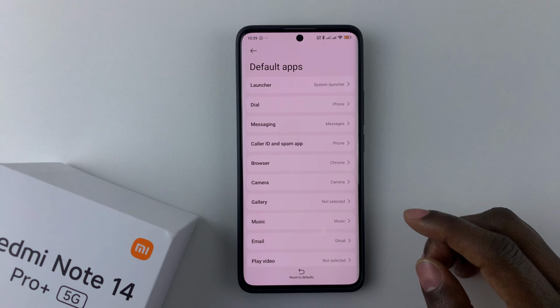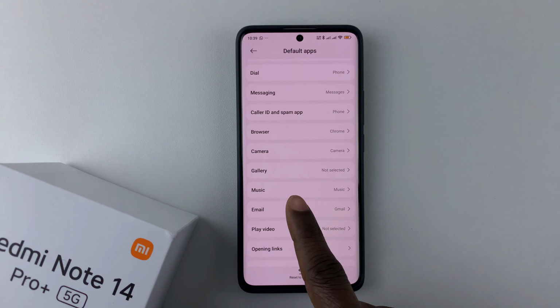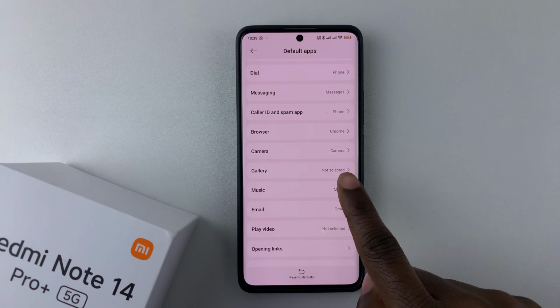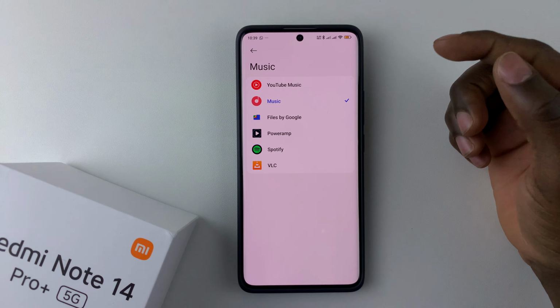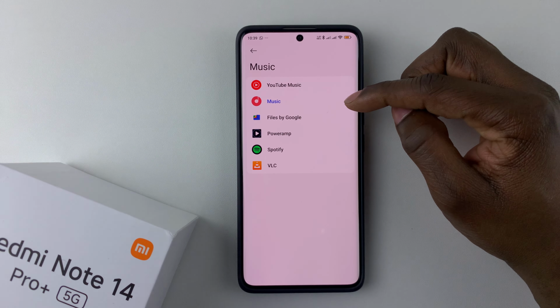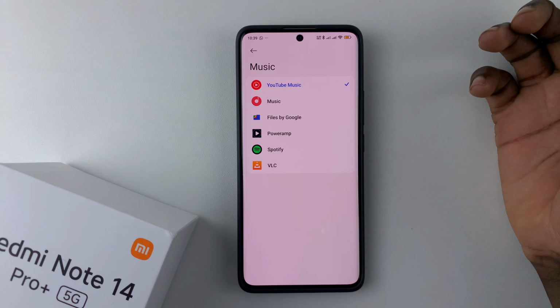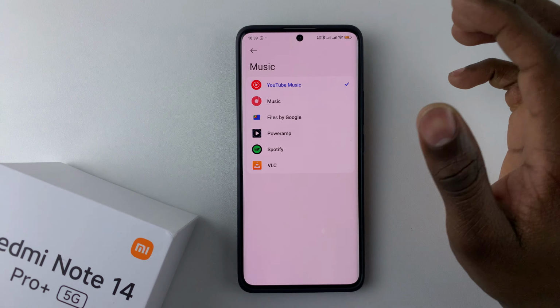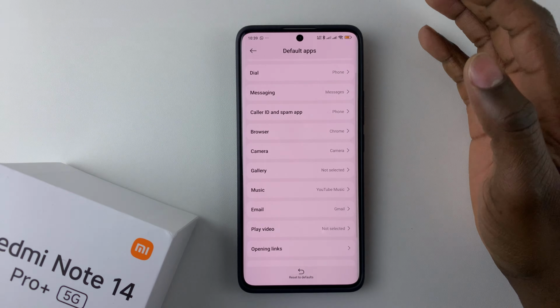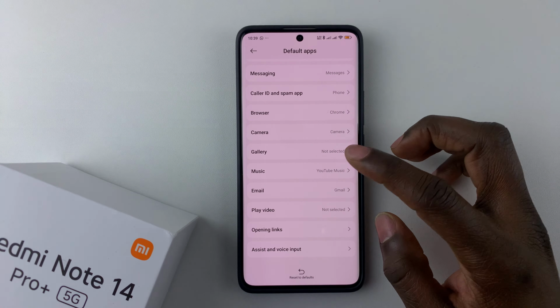So let's say for instance, if you want to change the music application, tap on music, and as you see, by default mine is set to music. So if you want to change it, all you have to do is select another application, and that will change the default app for music on your Redmi Note 14. You can repeat the same for all the other options.